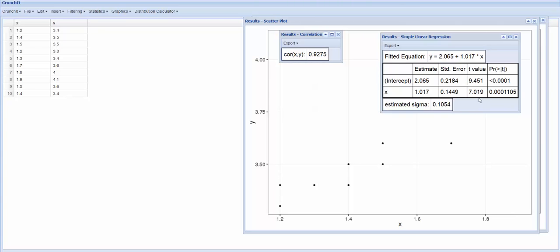This is for testing whether or not there's a significant relationship between x and y. And I get the p-value associated with that hypothesis test, which we can see is really, really small. Also, I get my estimate for sigma, or in other words, S, which is 0.1054. So this will give me all the output I need to answer any homework questions or data analysis questions I might have. Hopefully this video helped you understand how you can use CrunchIt to do a simple linear regression analysis.